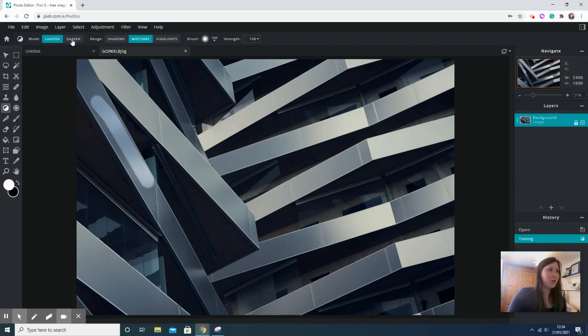I'll do the reverse for you. If I go to darken, you can see, again this is on 100, so it's going almost black, which might be an advantage for what you're doing. Equally, I might choose to be a little bit more subtle about that and only do it on a slightly lower strength.